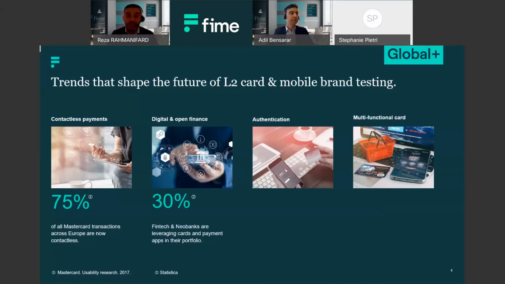The second trend is the massive disruption going on in the digital and open finance ecosystem. Fintechs and neobanks have been expanding very rapidly in the financial markets. And of course, these new entrants see opportunity in disaggregating the components of traditional banking. So they are offering targeted card and payment solutions with a better experience and better service to both retail consumers and businesses. Today, 30% of fintechs and neobanks are leveraging card and payment apps in their portfolio.